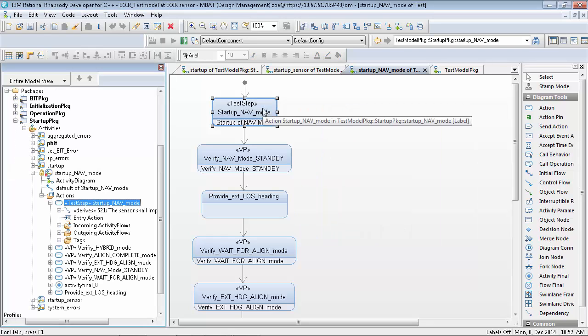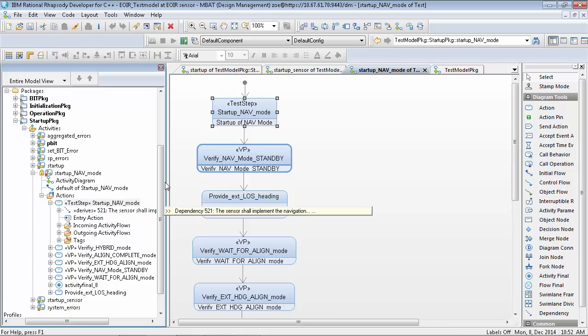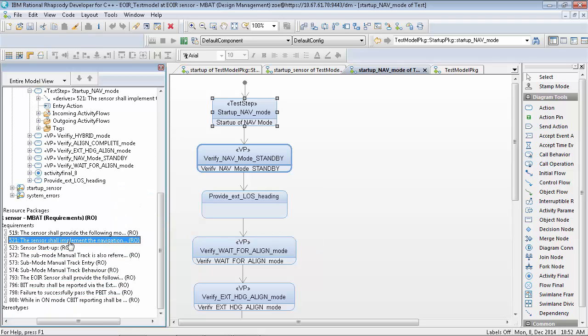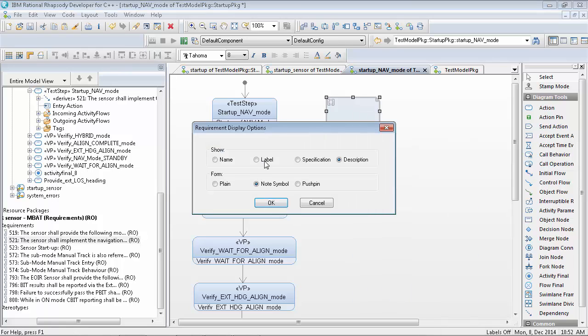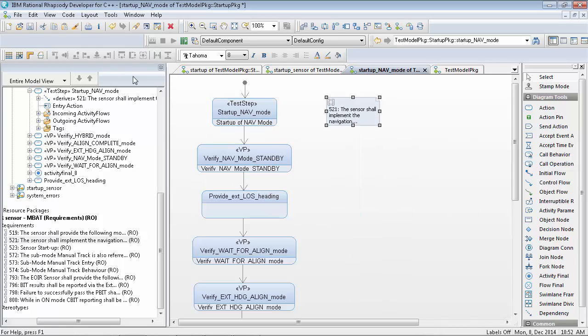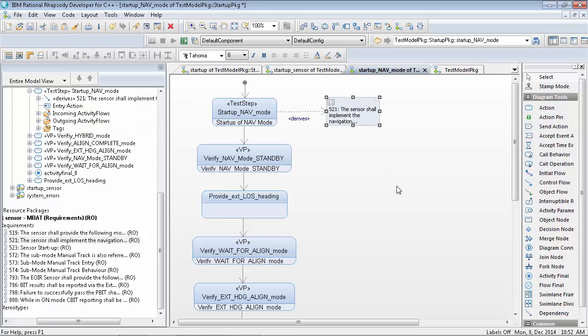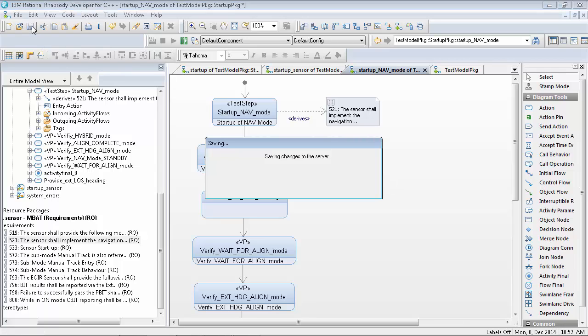We can go to the test step in the model browser, where the new relation is visible. If we want to visualize this relationship on the diagram as well, we can drag the requirement onto the diagram and tell Rhapsody to show the existing relations. Then we save the model to the server.